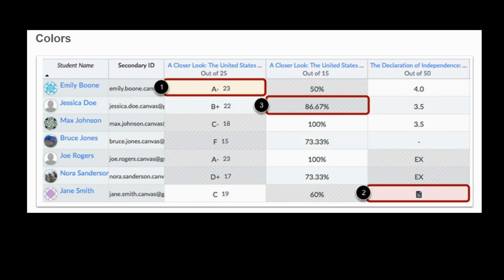Occasionally you will see colors that appear in the Grade Center columns, in the individual cells. The yellow shading, right here for Emily, you'll see that her cell is a yellow color, and yellow indicates that the student has resubmitted the assignment. So they've used multiple attempts or resubmitted the assignment and it needs to be viewed again.